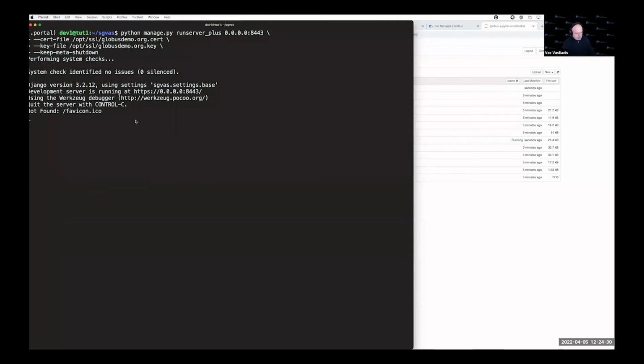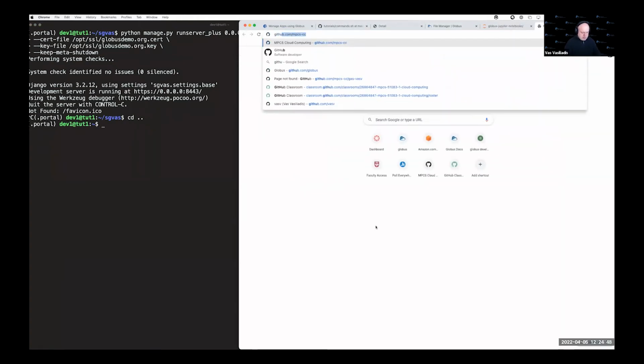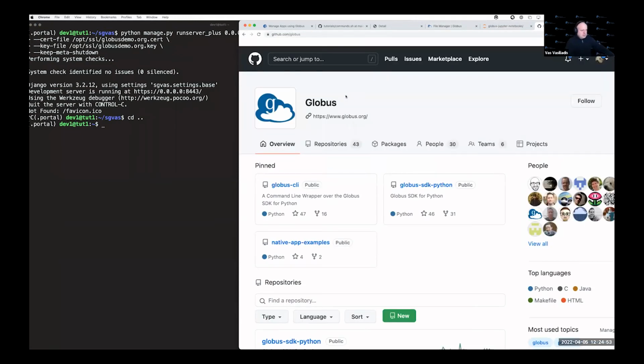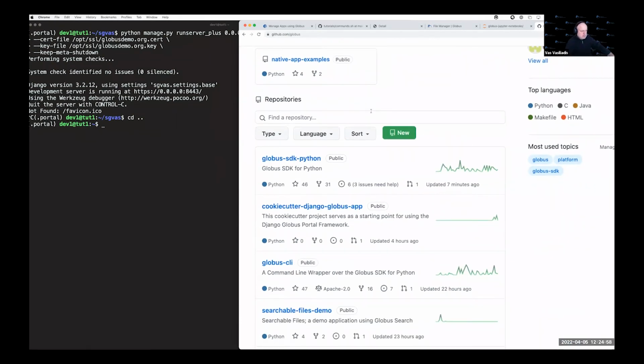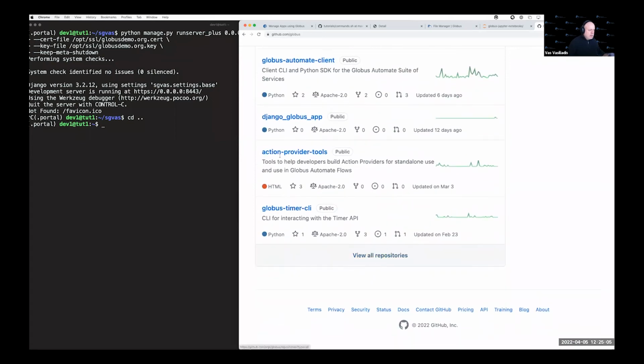So I'm going to go back to the instance, and you can follow along with this one or not. You can just watch me do it. This is actually another repo in our GitHub repositories. So you just go to github.com/Globus. Should have shown this earlier, but we've already pulled from this repo, obviously, because we installed. So here's the cookie cutter app that we just installed. And the Django portal framework is somewhere down here as well.